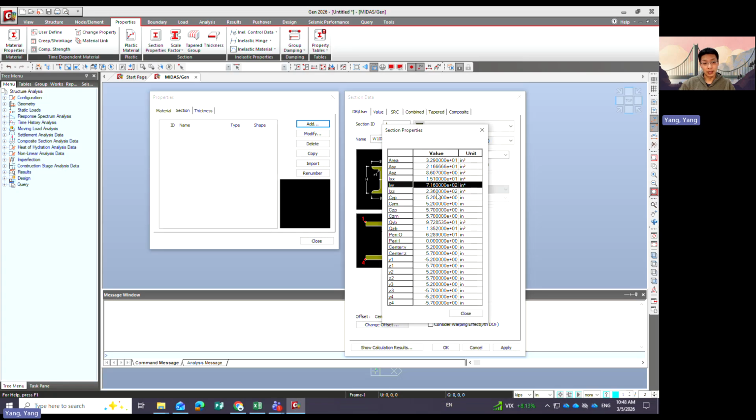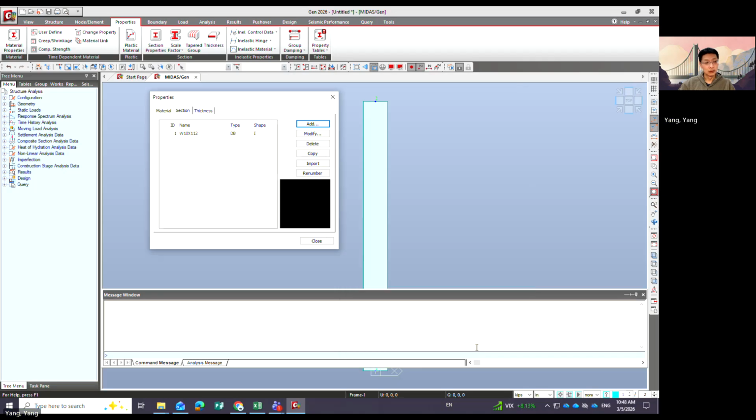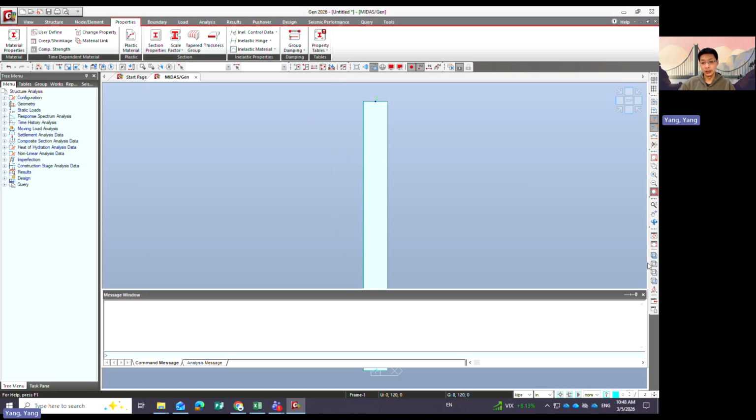So that's the IYY, I believe. The IZZ will be used as a 3D analysis here. Let's just keep this one. Right. So we have the W10 by 112 over here. The next step we're going to do is to apply some boundary conditions. Let's save this one.